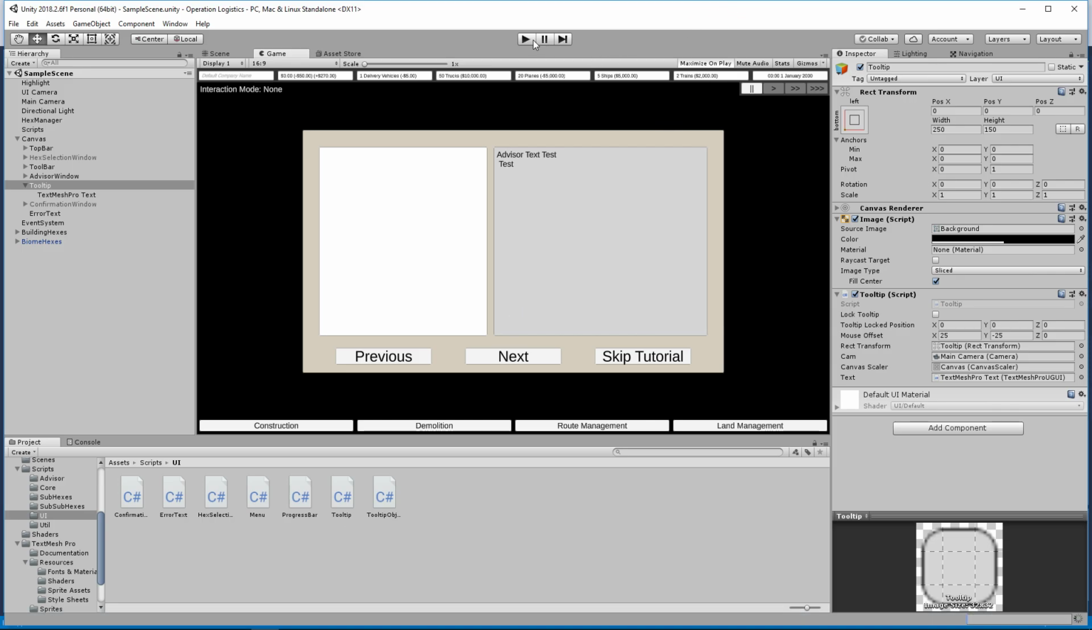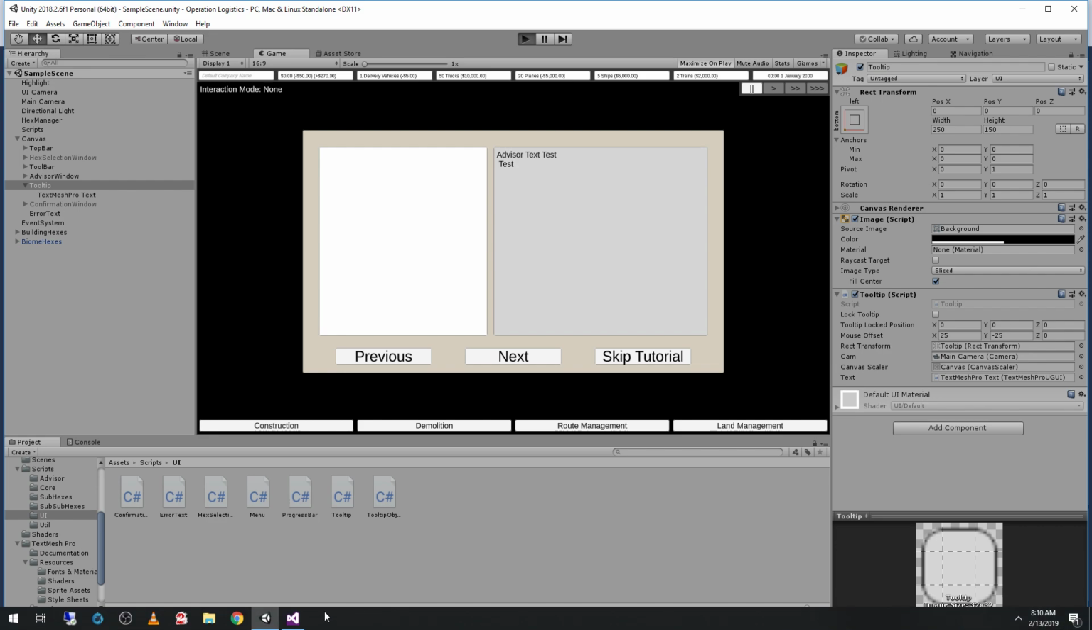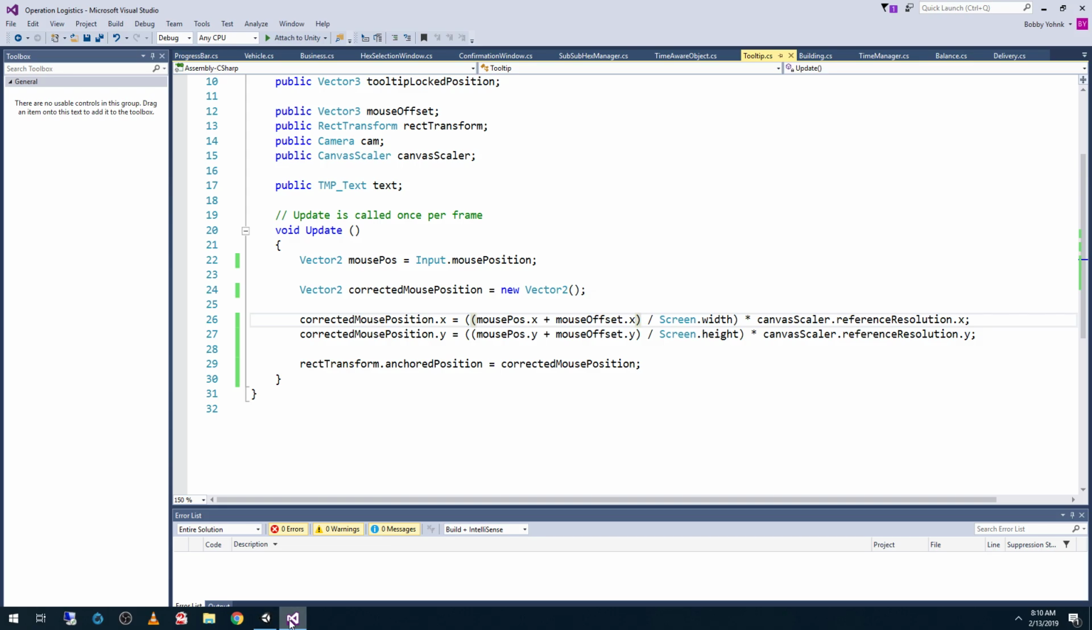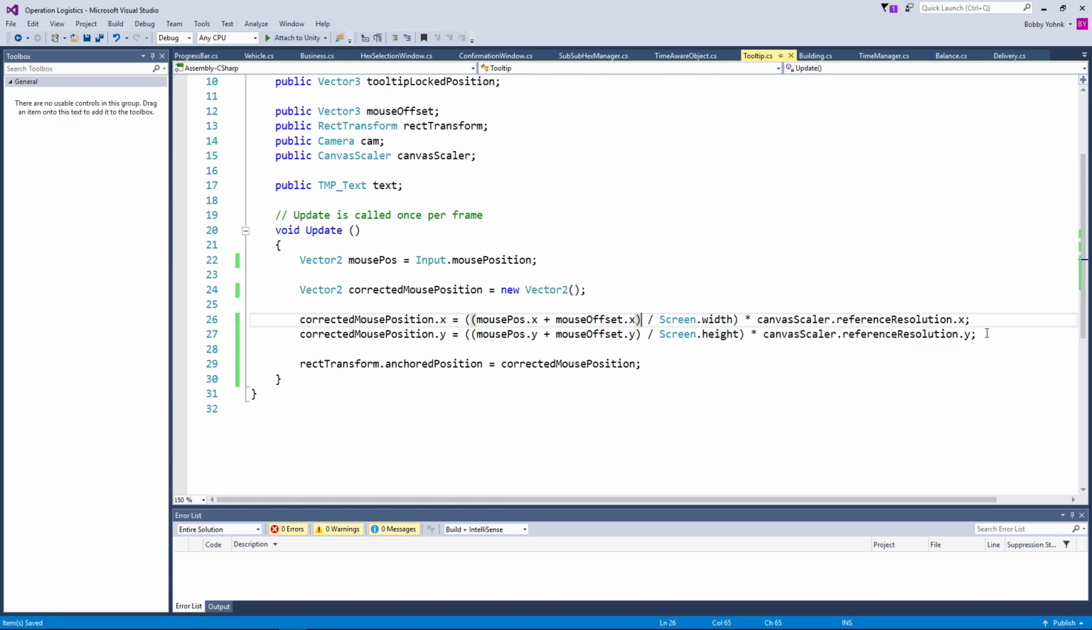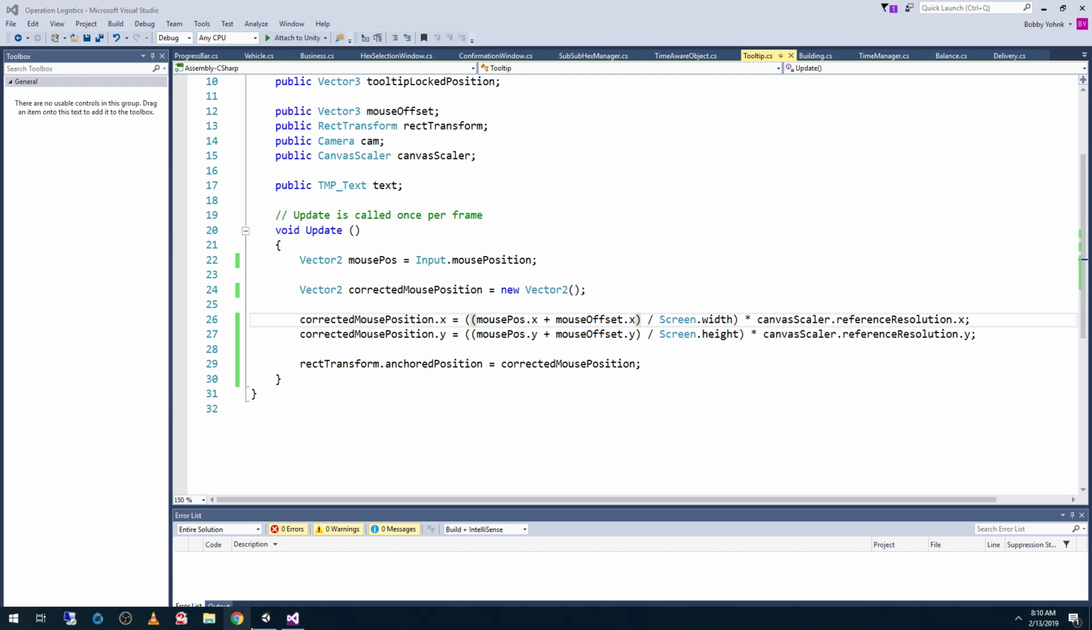Let's find out, shall we? We did change our offset, so this is going to be a little bit different. Mouse position.y plus mouse offset.y divided by screen.height times canvas scalar.reference resolution.y. The other thing we could try doing... no, I don't want to do that. Never mind. No, I don't want Google Chrome. Go away, Google Chrome.